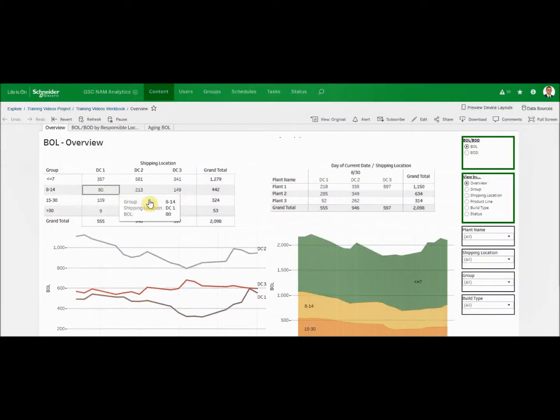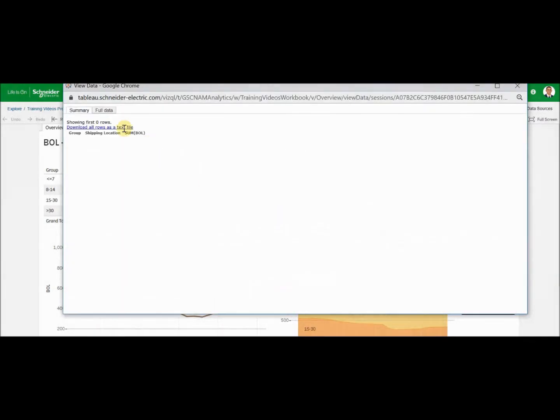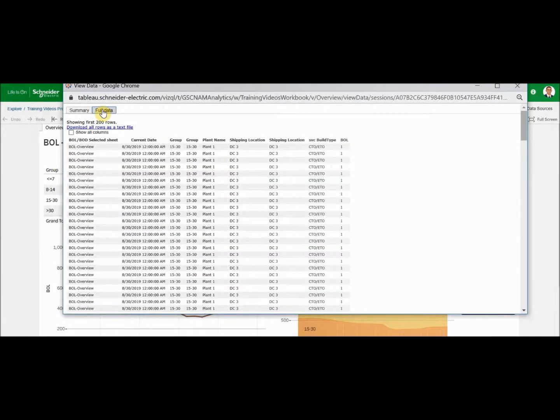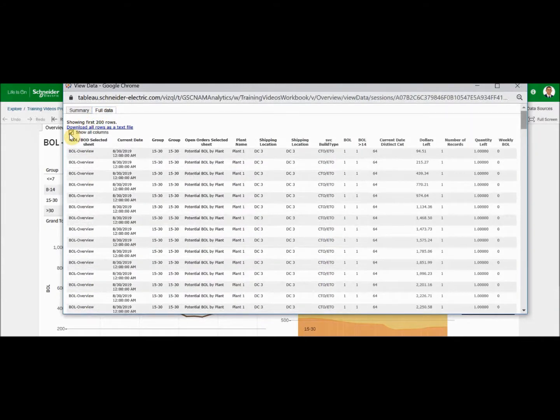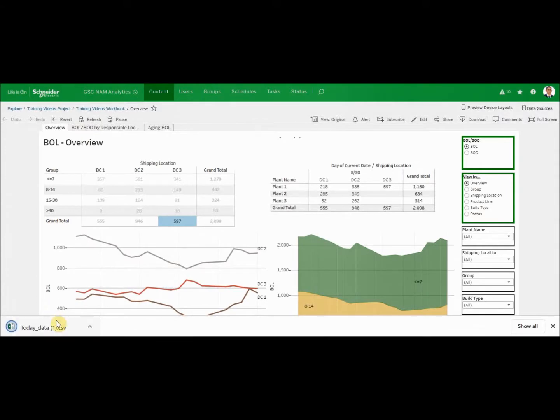Now this might not always work for everything. For example, if you click on that grand total 597, nothing is popping up. You can still download the raw data by clicking on Download, Data, and same thing, Full Data, Show All Columns, Download All Rows. You will then have an Excel file.